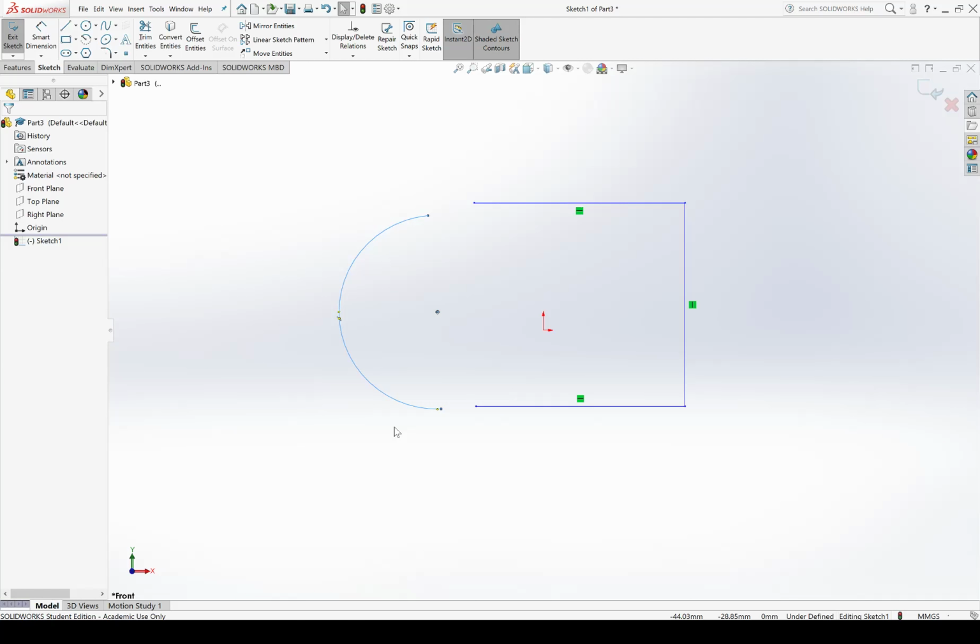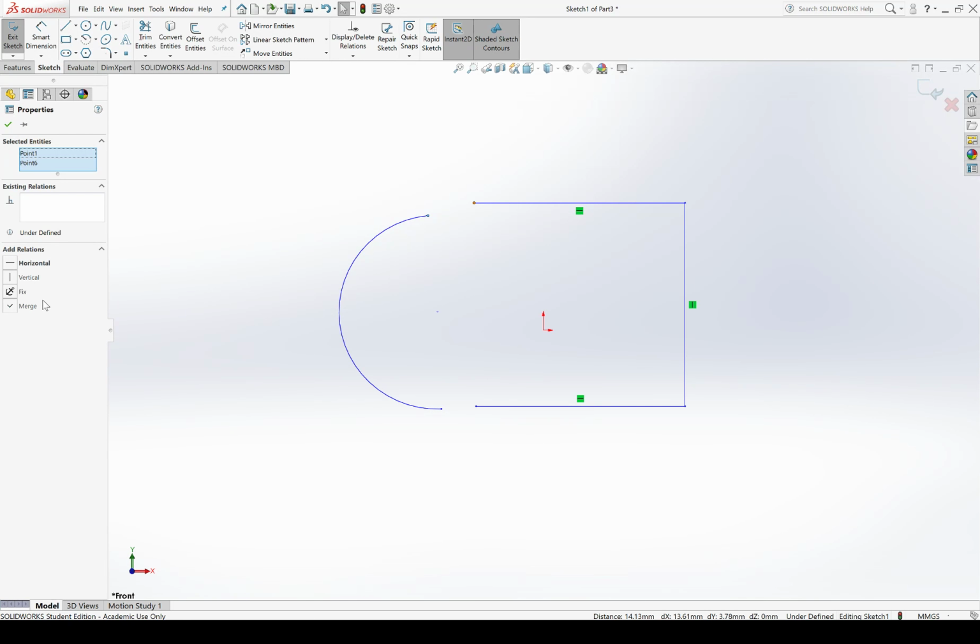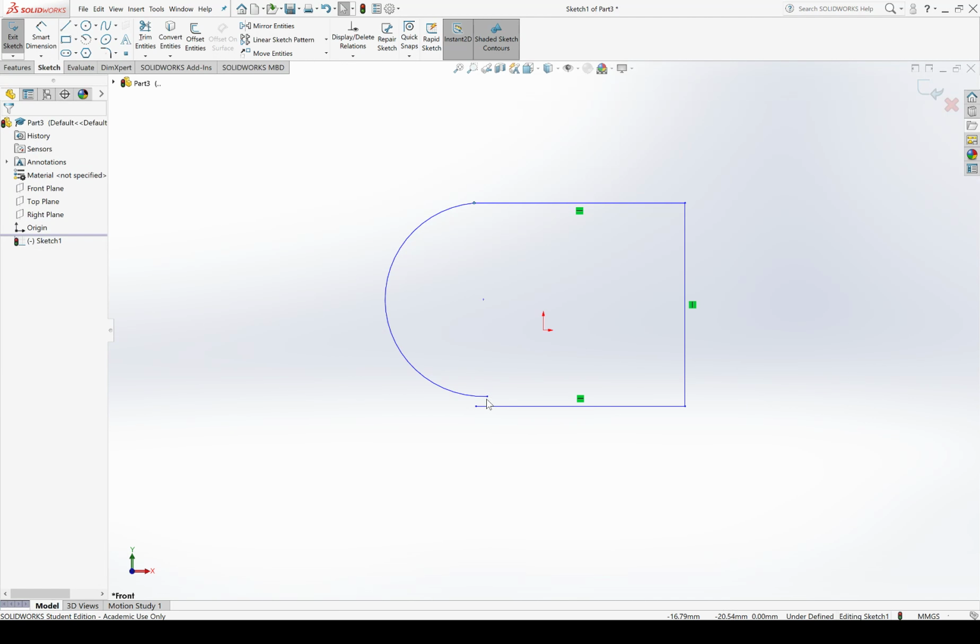I mean, not really. I can add some relations here to make it a little bit more accurate. First thing I'm going to do is join my arc to my lines. I'm going to merge the endpoint of my arc with my line.